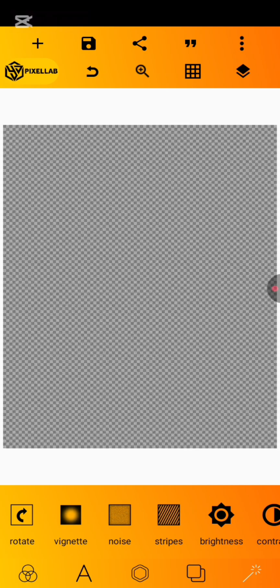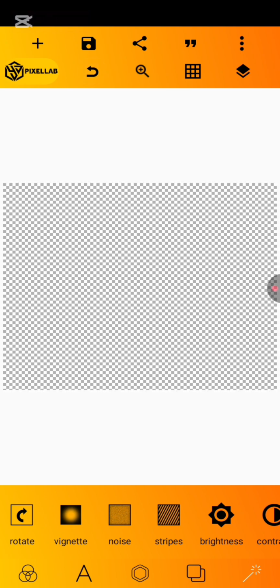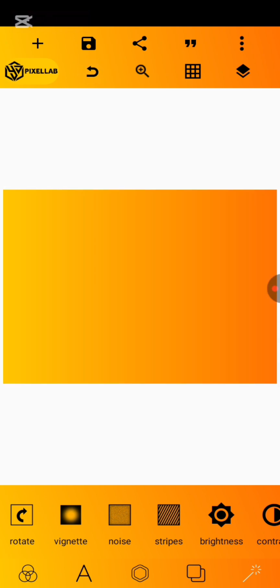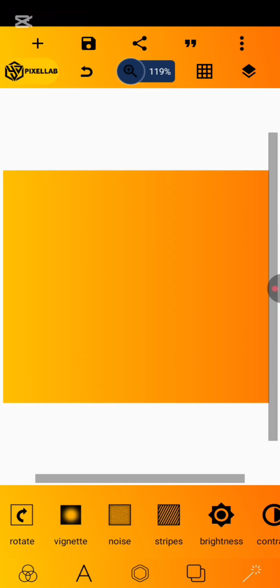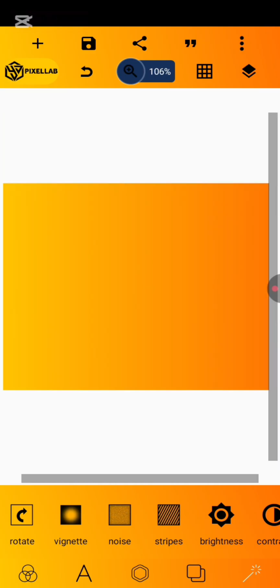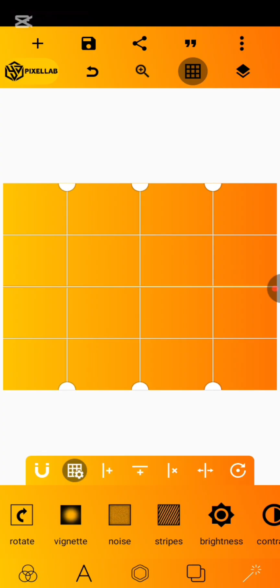Then the next here is the undo button. You can use this to undo whatever you have done. Let's try. You can see the effect. It's undoing all the things we have done. The next one is for pinching in and out. You can zoom and see whatever you are doing clearly. Then the next one here is grid. The grid lines are used for alignments and measurements. After your project has been done, you can use it to align it properly, align text properly, and many other features.